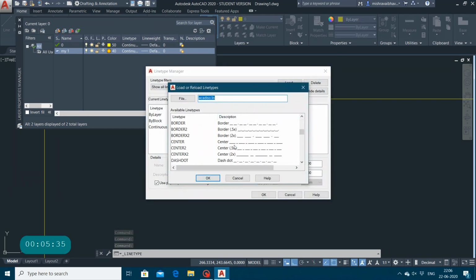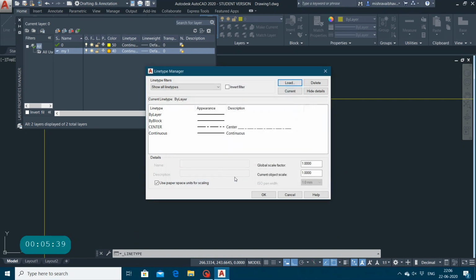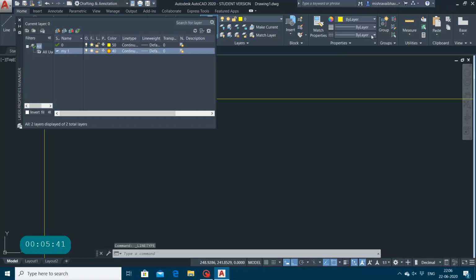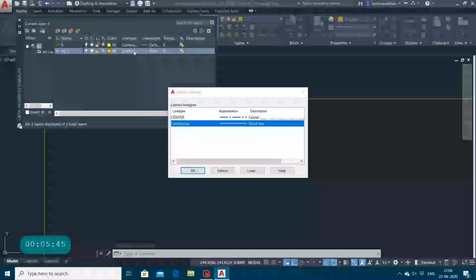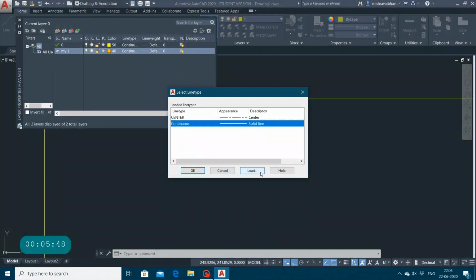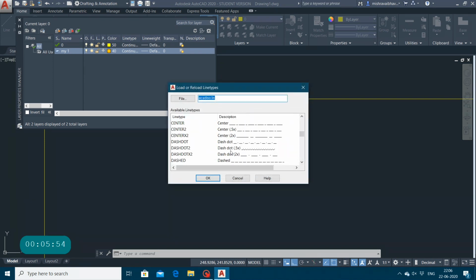So here are all the styles. Now which one you want? I want center, so I will click OK and OK. So here is the center also. If I go on to the line type option, there will be a center also here, or you can just load it and give any of the center like you want. I am giving the center. Where is the center? This is the center.